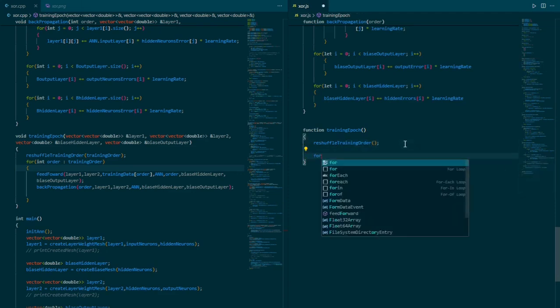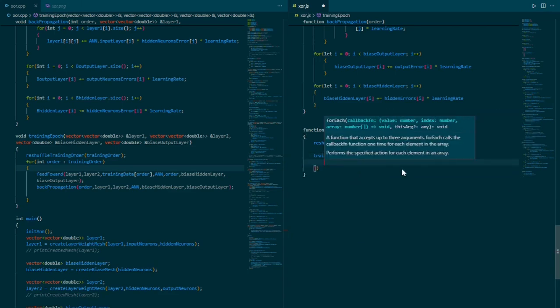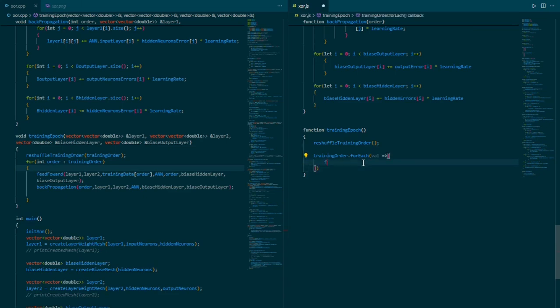Next, we call the for loop. So I'll assume that we reshuffled it. Let's call it a forEach loop. So just say trainingOrder.forEach. So call feedForward, passing the order, which of course is val in this case. And then after that, we call backpropagation, passing the order as well, and that is it. Our training epoch is done.